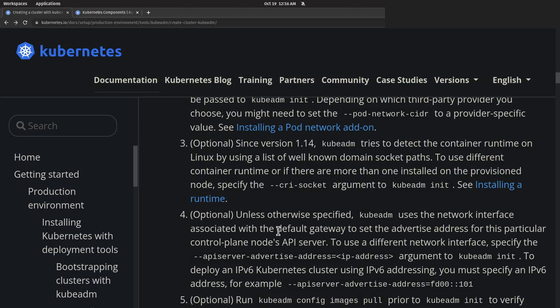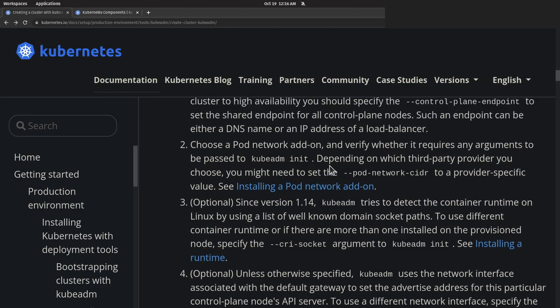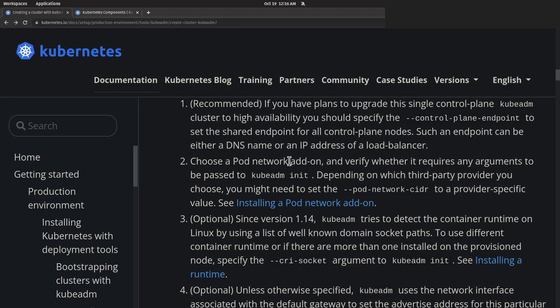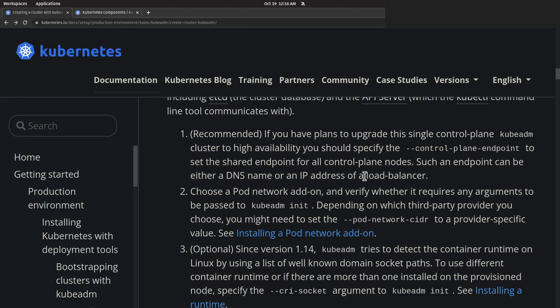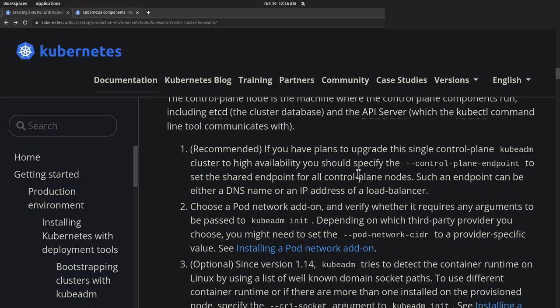So you don't have to have a pod network add-on. I don't know, maybe you do. I don't know why you would need a pod network add-on. So that means there is something extra we have to install that we don't have, that they didn't mention. That kind of pisses me off, actually.